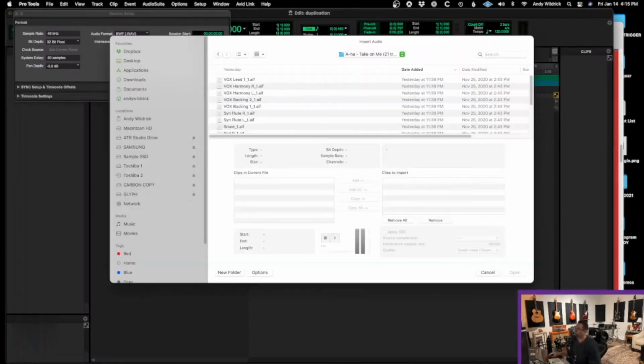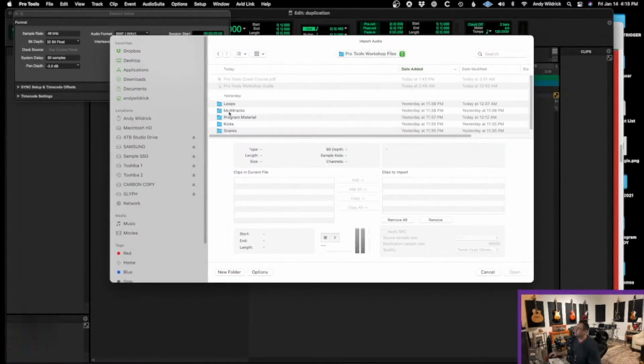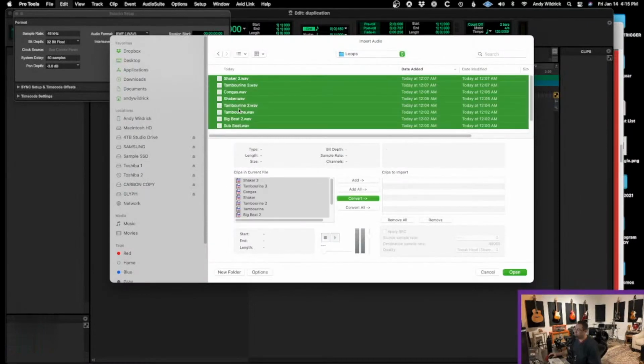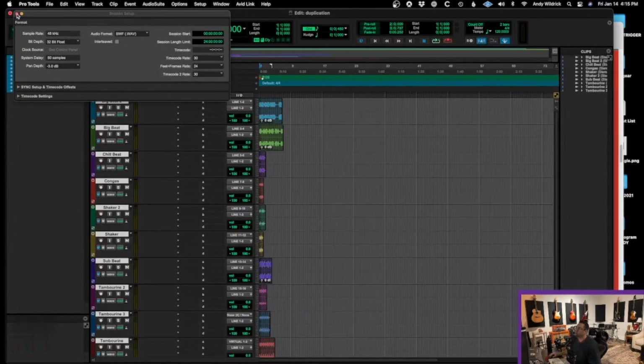So Command-Shift-I. I'm going to go to the files for today. So let's go to the loops. I'm going to grab all of them with Command-A. I'm going to convert all of them. I'm not going to add any of them. Add is bad. Okay, there's our tracks.